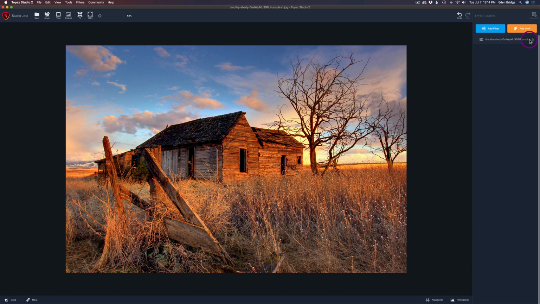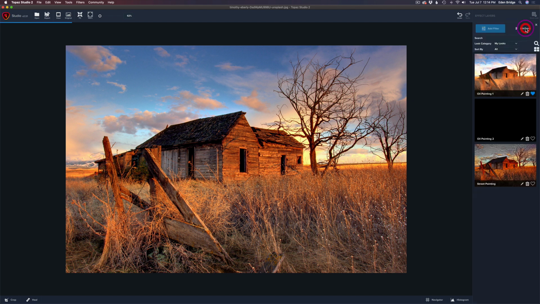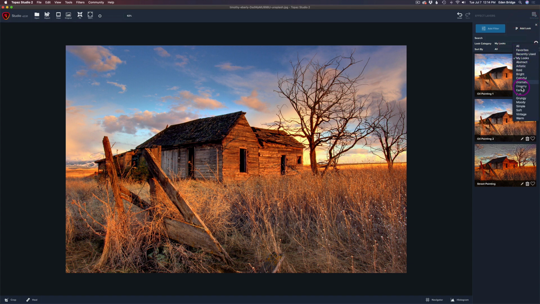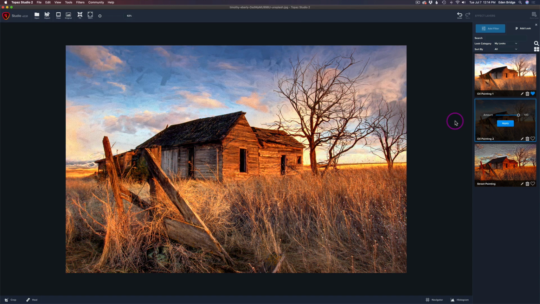And now let's come up here to add look. And we're going to go into my looks. And you have all the different looks in here, but here's my looks right here. Make sure you have that set. And here's Oil Painting 2. So let's click on that and see what we get. And there's our image right there.